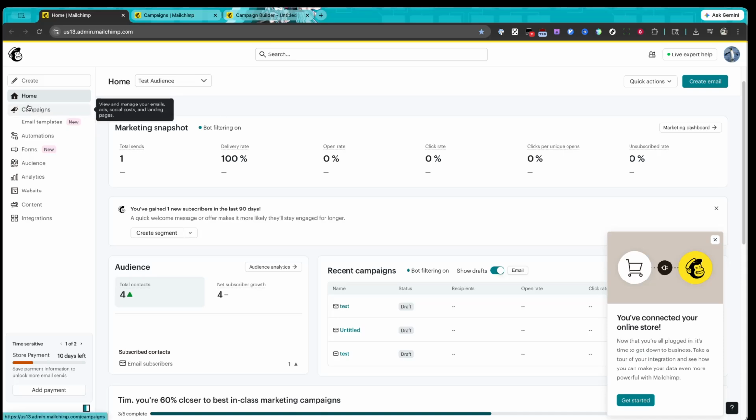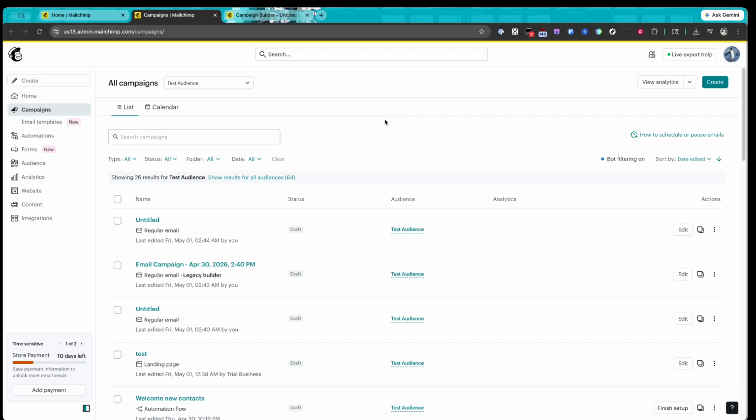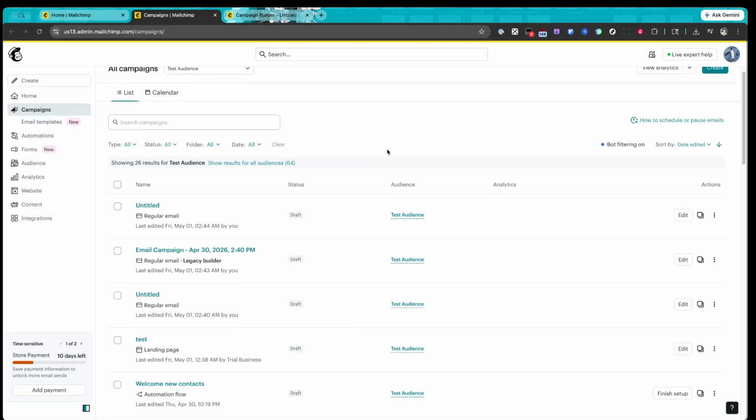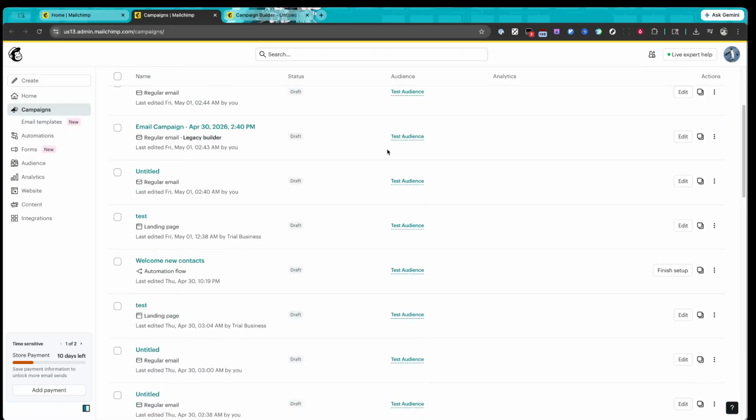On the left-hand side, you'll see the navigation panel. From this menu, click on the option labeled Campaigns. This will take you to a list of all the campaigns you've created in your account. Now, locate the specific campaign that you want to add the unsubscribe link to. Once you've found it, click on the Edit button. This will take you into the editing mode for that campaign.